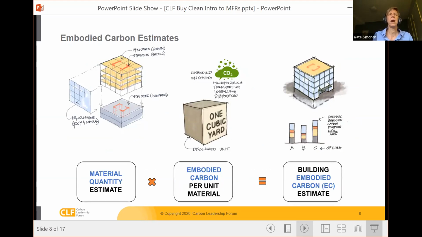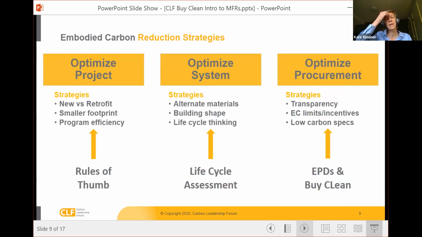When we're looking to estimate the environmental impact of buildings, the embodied carbon of buildings, there's really two parts. One is how many materials you use, and then the carbon intensity of those materials. And you can wrap that up at a whole building scale. When you're looking to reduce embodied carbon, there are multiple different levers and strategies that you can take. So one strategy is optimizing the project.